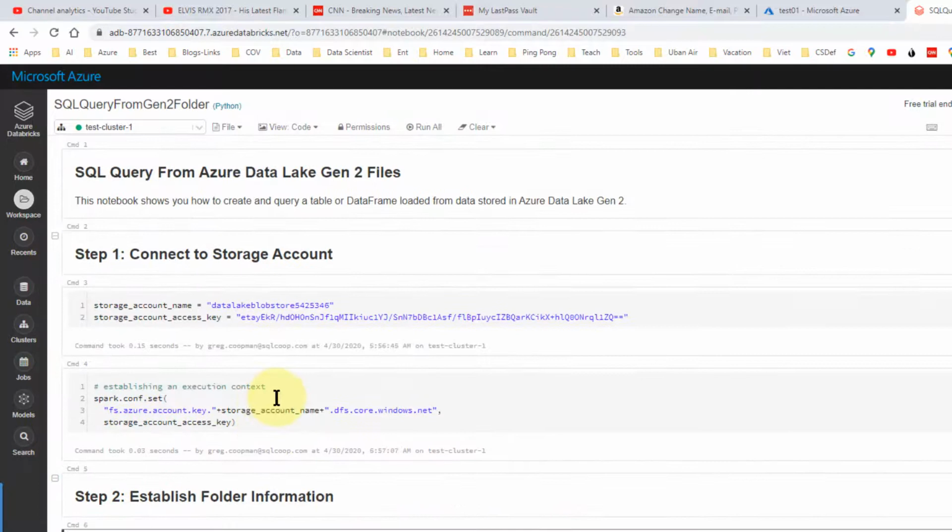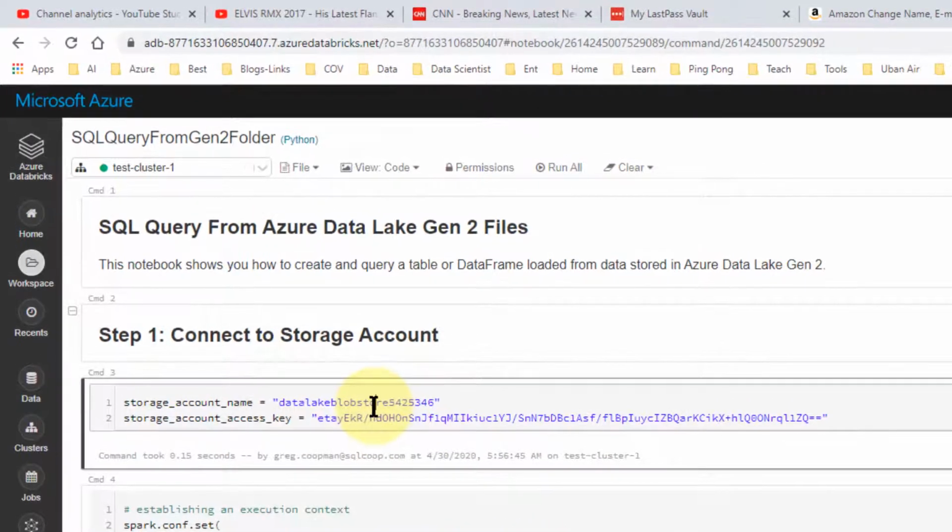So let's go into this in detail now. So let's go to step 1, connect the storage account. So you saw my storage account, and this is the access key. Well, it's not really the access key because I'm not going to show you the access key. If you put this in, you will get an error because it's not exact, because I've erased some of the stuff.